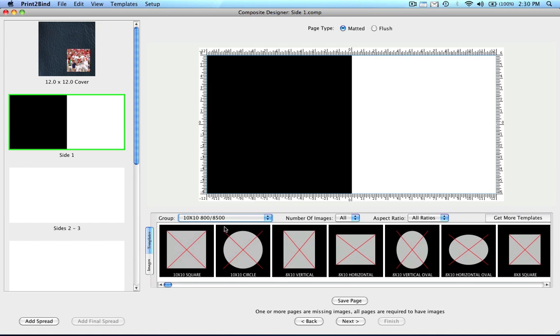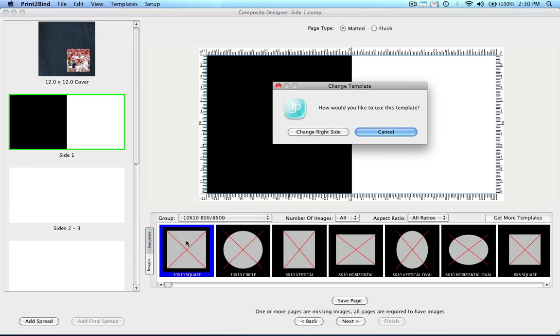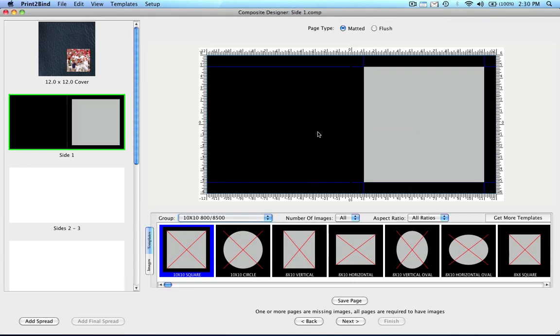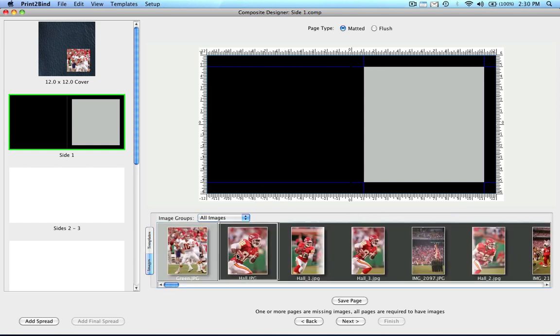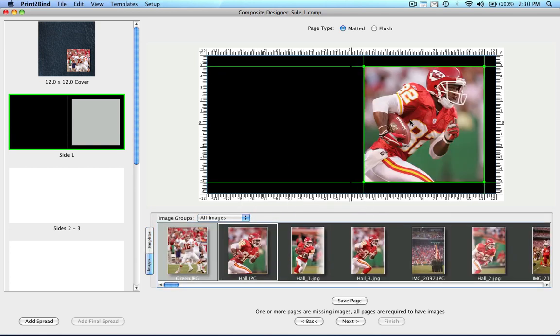To populate a template, simply double-click on the template you want to use. A window will open asking you what you want to do with that template. For this example, we can only change the right side of the spread, so we will click on the Change Right Side button. Now, to populate this template with an image, click on the Images button, select your image, click, drag, and drop it into the opening.